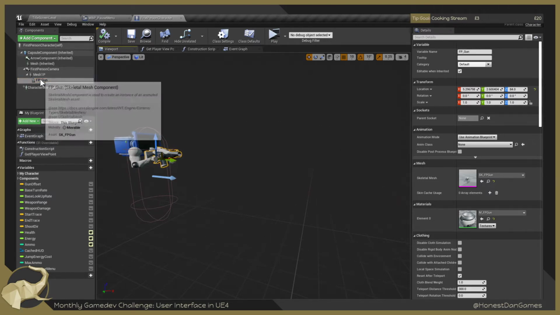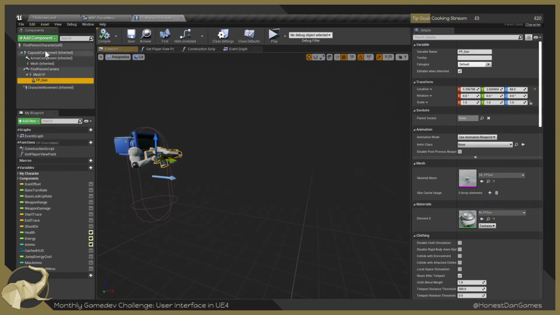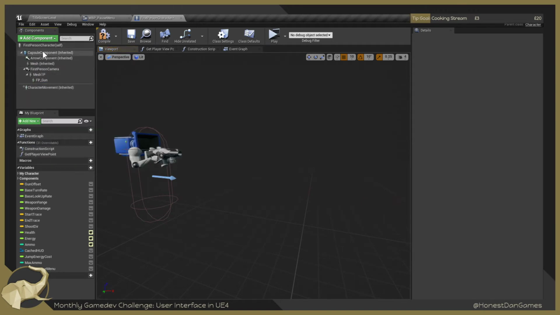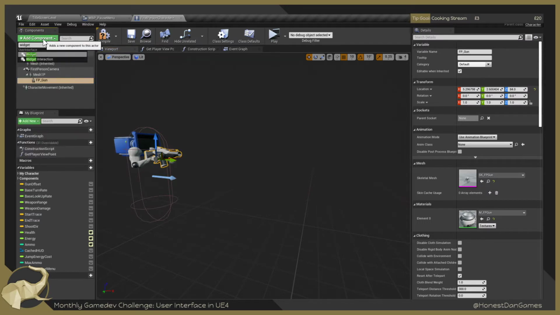So, okay, we want to add a widget interaction here. So add a component, click add widget interaction. No, not widget. The arrow key doesn't work very well in those situations. Let me show you that again. So I type in widget, I press down arrow, and it doesn't actually go through. The first one isn't selected by default.